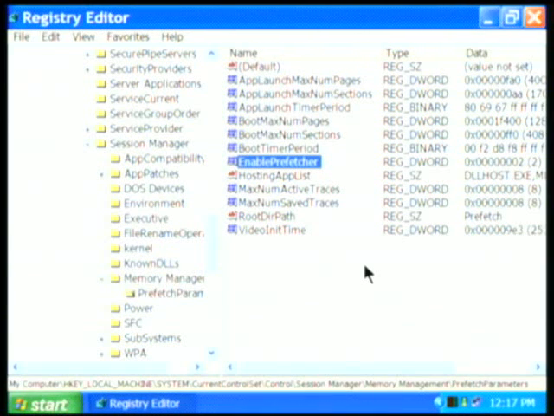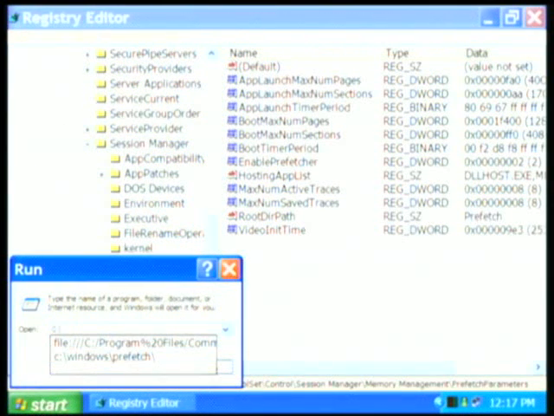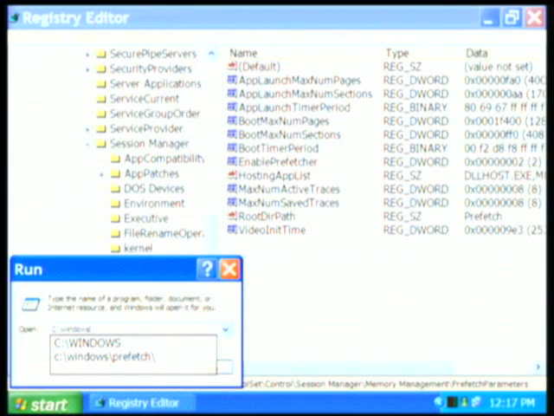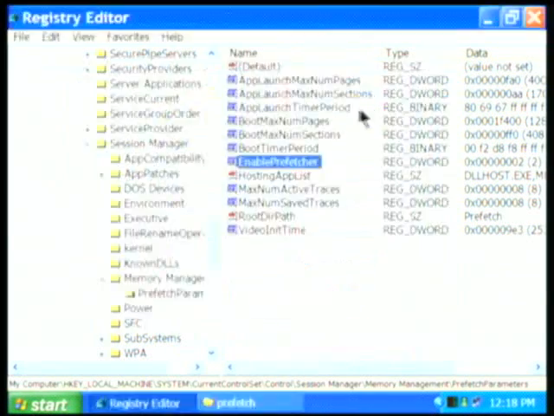Now, you can see what files are prefetched by clicking Start, clicking Run, and typing in C:/Windows/Prefetch. And it opens it up. Now, in your case, there may be a whole lot in this folder. A whole lot. You can clear it out and put a different setting for Enable Prefetcher in the registry key to get an idea of what is prefetched.